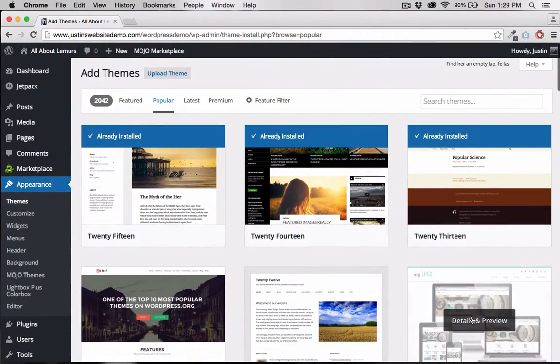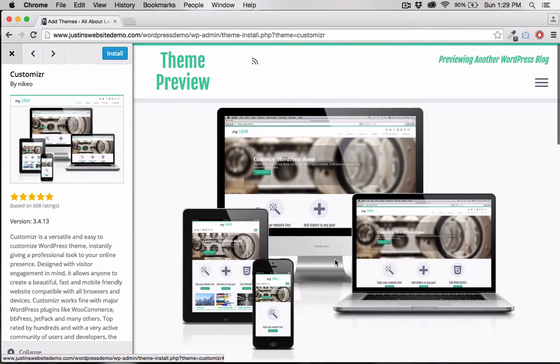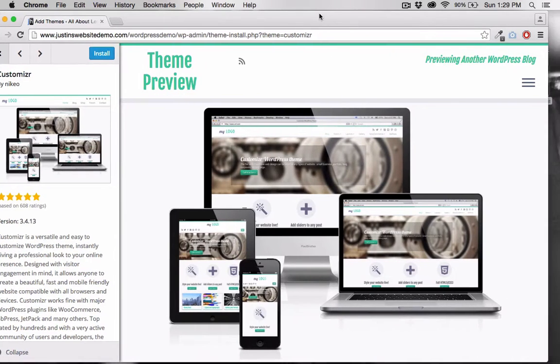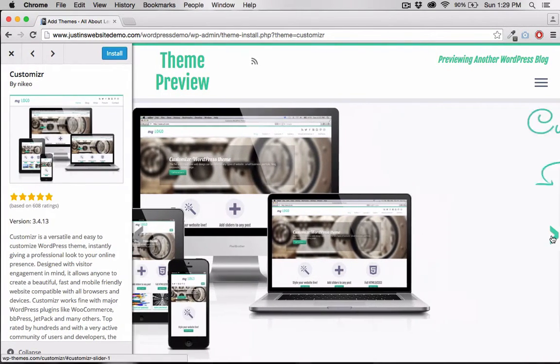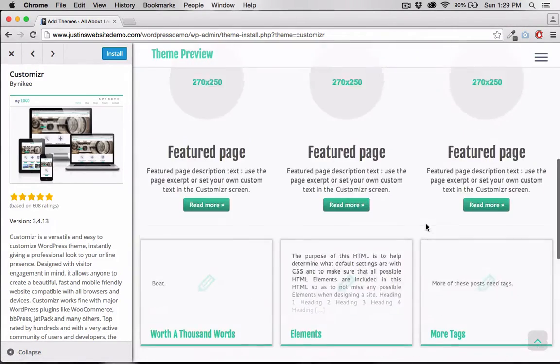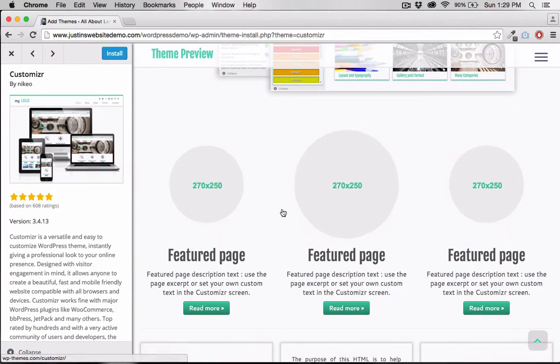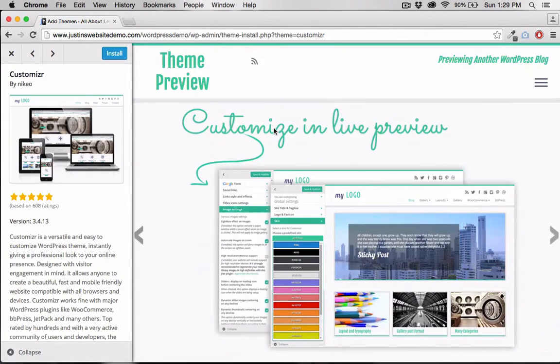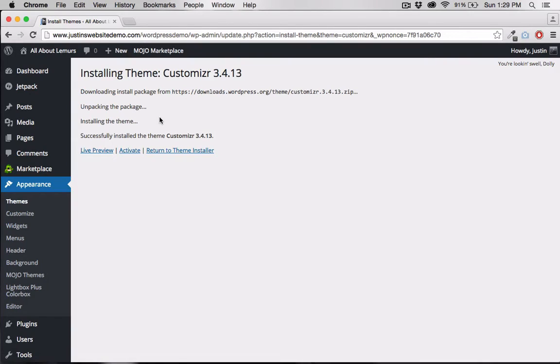I'm going to choose one and preview it. I like that it comes with an image slider already built into the theme. And I like these other features as well, so let's give it a try. Click Install. And then click Activate.